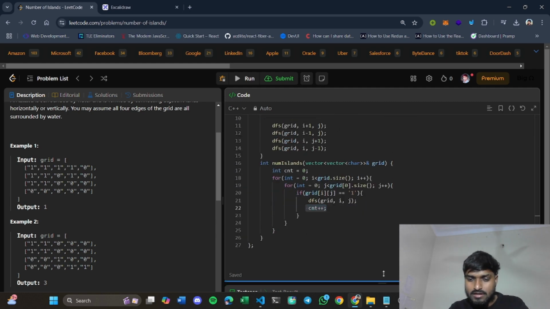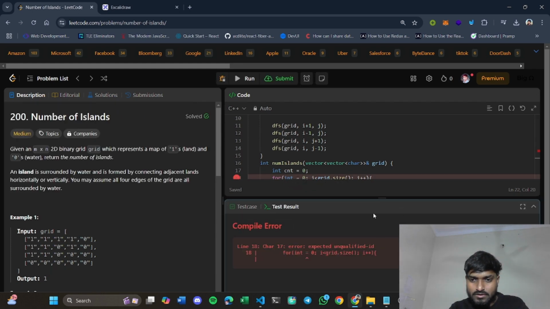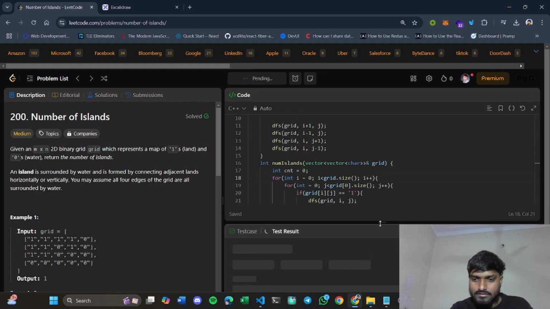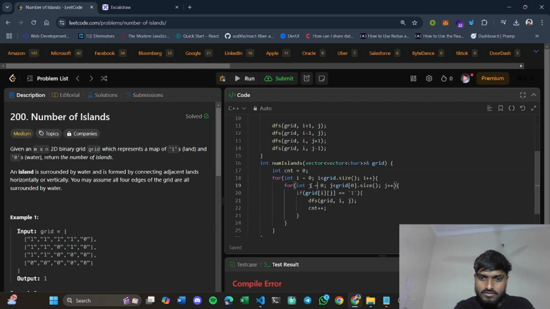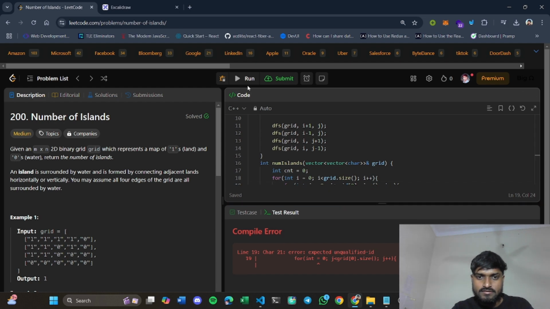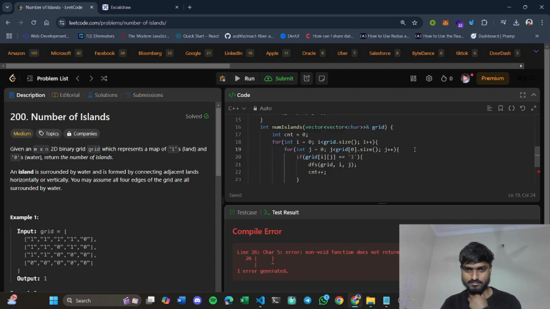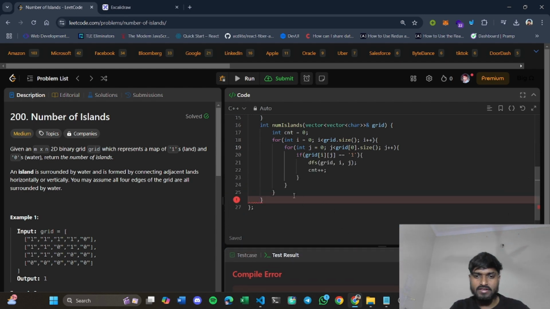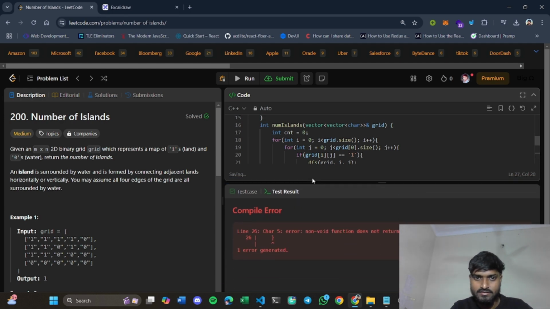Let's try to run this for the public test cases. Okay, we are making a mistake here. Let's call it int i is equal to 0, right? Let's run this again. Okay, what mistake am I making here? int j is equal to 0, right? These are silly mistakes, guys. Okay, we are not returning here, so basically we have to return our counter variable, right? So that's why we are getting this error.